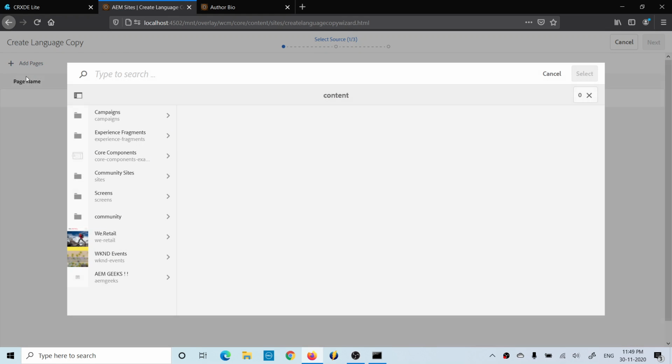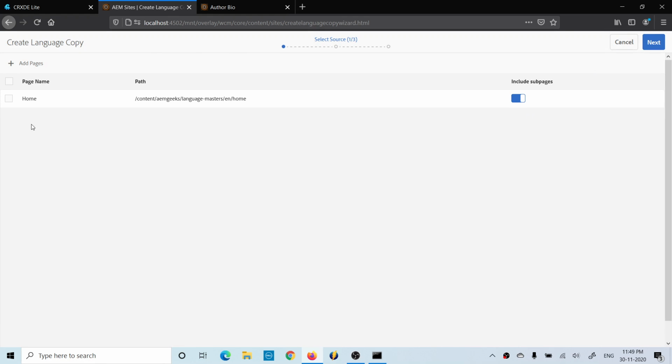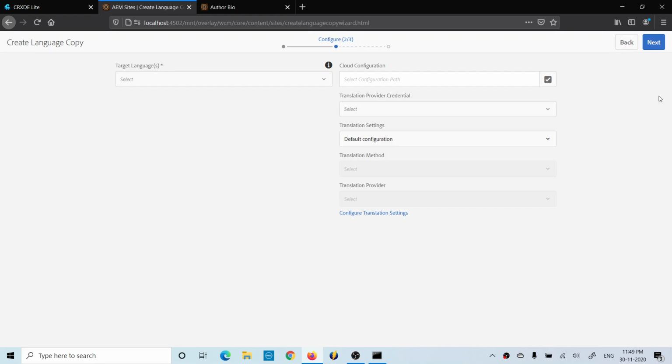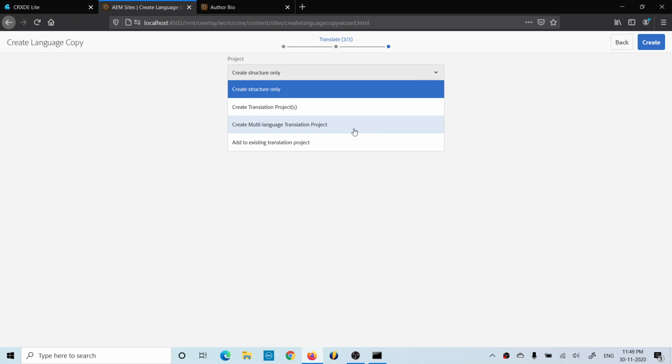So you need to add pages. Just add one page, just for your information. Okay, as soon as you click on this, this will come and you need to choose some languages. Choose some random languages. We'll not go with this. So here this is the option.